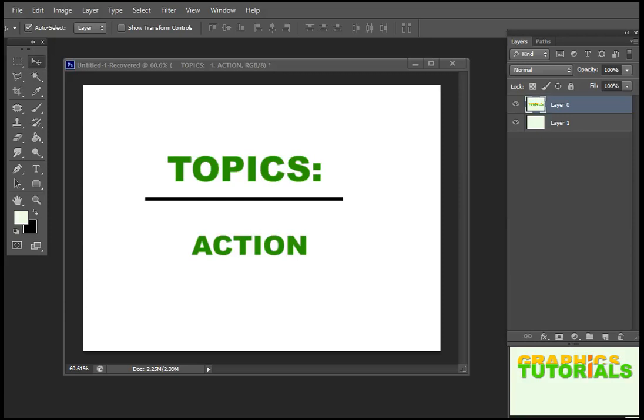Today we are going to discuss a topic from Photoshop, and the topic of today's discussion is action. Now what is action? Action is a preset that can be customized for multiple things or multiple actions. What you have to do is you just register an action, do whatever change you want to do, and you just save it and you play it for the other files, right?